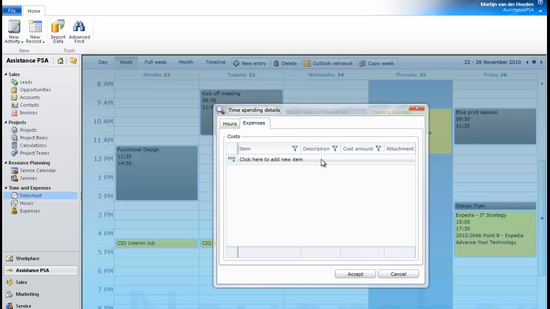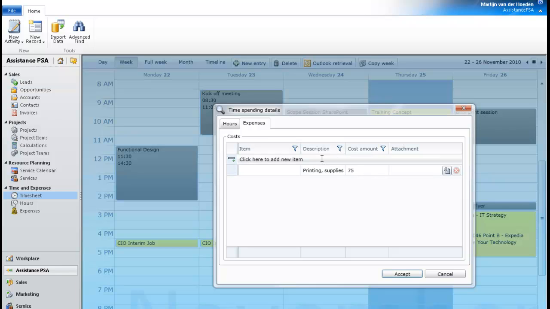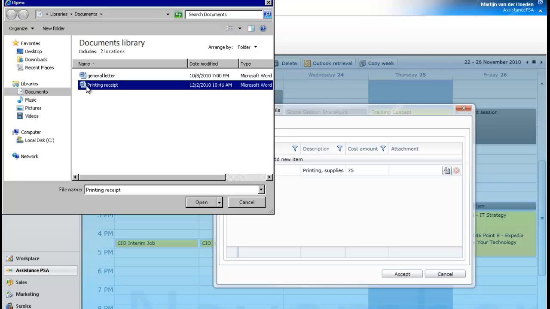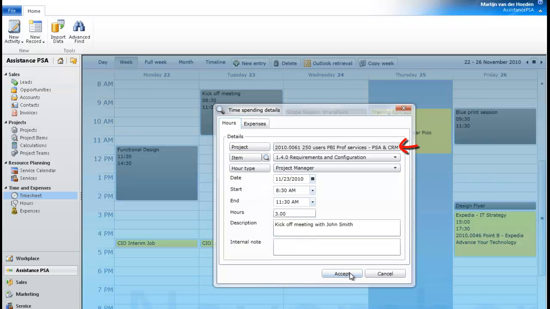With Assistance PSA, not only can you book expenses to a project, but you can do it here, in your timesheet, as you are entering your hours. PSA will even allow you to attach a document to the expense. You can enter as many lines as you want. They will all be linked to the project defined in the Hour tab.